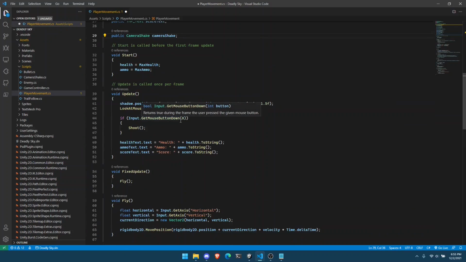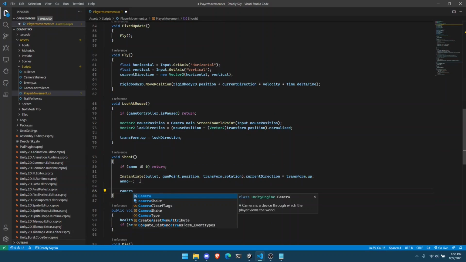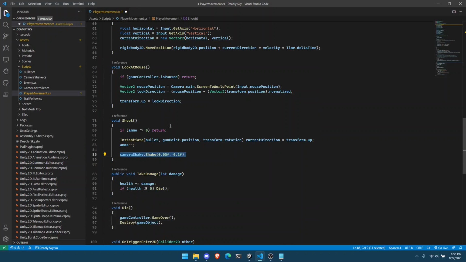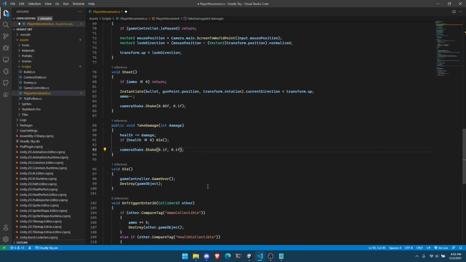So when do we want to shake our camera? When we shoot a bullet, cameraShake.Shake. And remember, we need 2 arguments for the shake method: intensity and duration. So intensity, I'm just going to say 0.05 and duration is 0.1 second. That seems about right. When we take some damage, I'm going to shake the camera as well, but this time intensity should be 0.1, a little bit more intense.